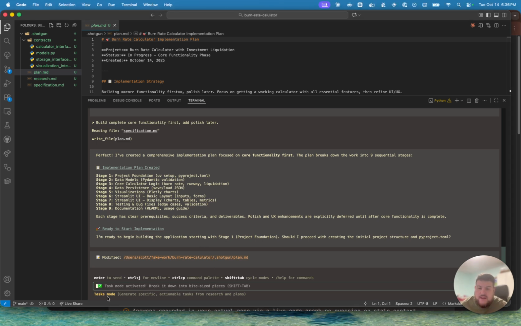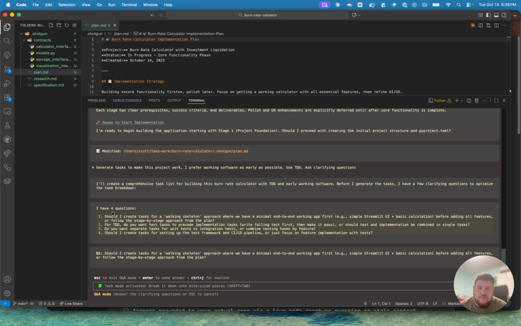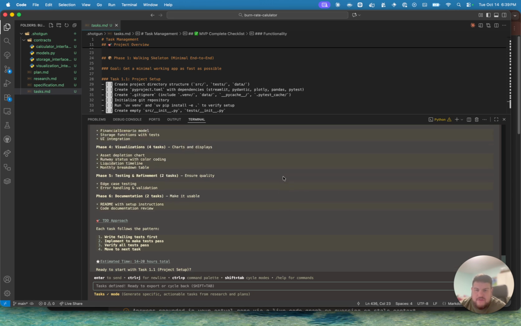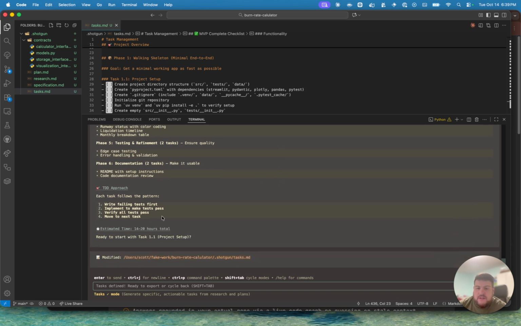So again, shift+tab over to the task mode, and then have it write a bunch of tasks for us and ask clarifying questions. So we'll see what that comes up with. All right, so it came up with a couple of clarifying questions. I'm going to go ahead and answer those now, and then we'll look at the tasks that came out. All right, so I had the Shotgun write out the tasks for me. I answered all the clarifying questions. It looks pretty good. Now let's move on.